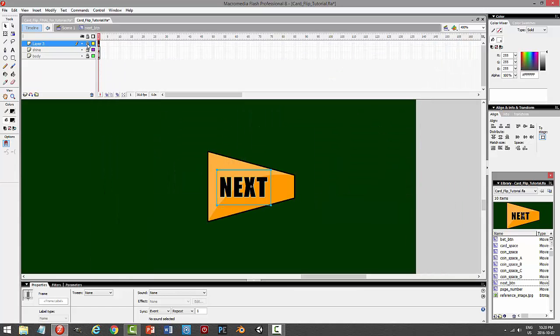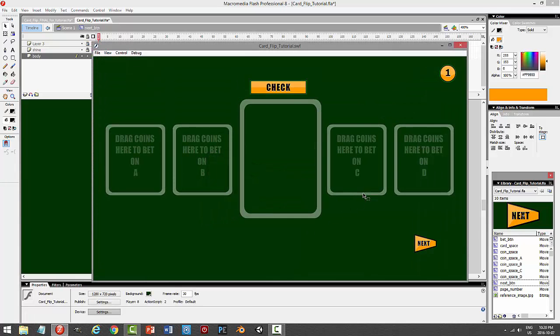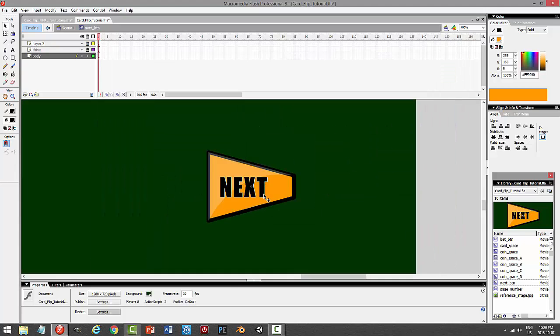Now, I am feeling like this stroke. I always do this. I like big strokes. I want to try 3. I just want to see what it's going to look like. And I may go back and do 3 for all of these. I'm going to stick with that for the time being, actually.